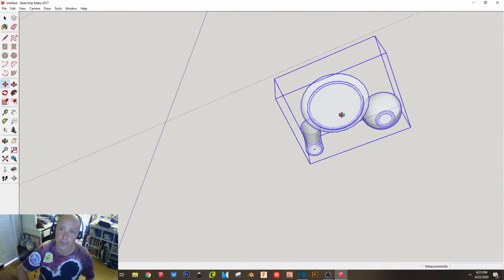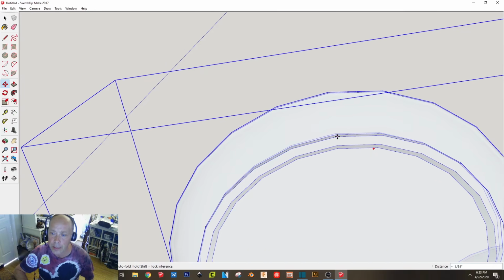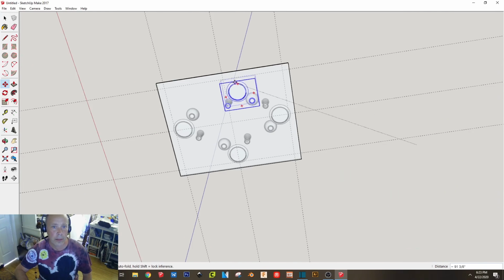So let's see. I'm going to grab this spot right here. Put that right there.